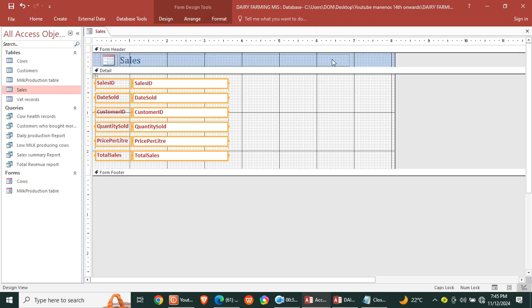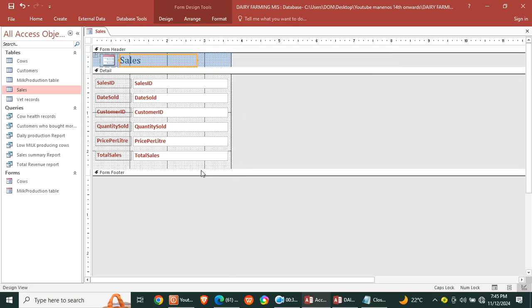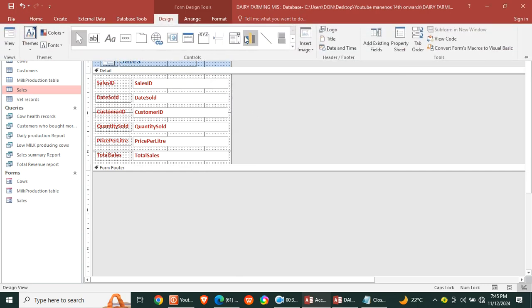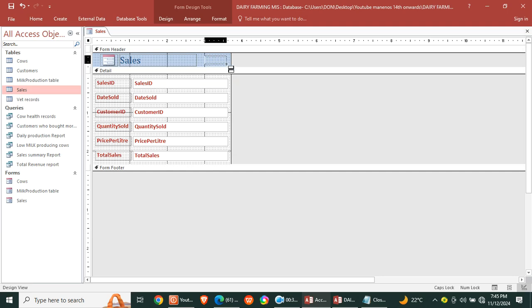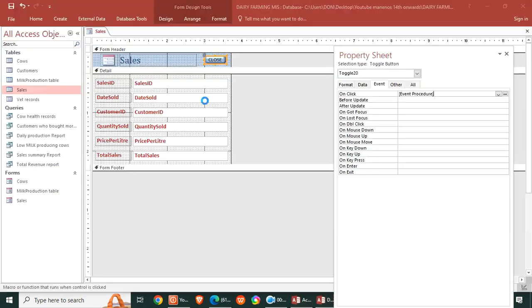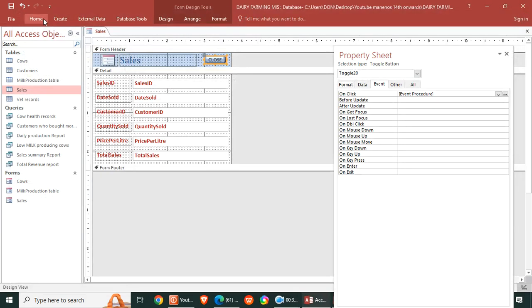Then this one, I need this one to be just a small form. So just bring it to this point here, like this, guys. So save it as sales, but add the cross button, your customized cross button here. So this is cross. Then go to design, property sheet. Then on click, you choose the event procedure, hit the three dots, and paste your code. Then save it. So this is what we have.